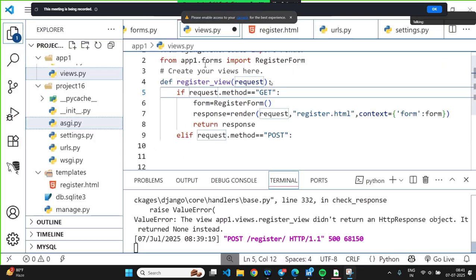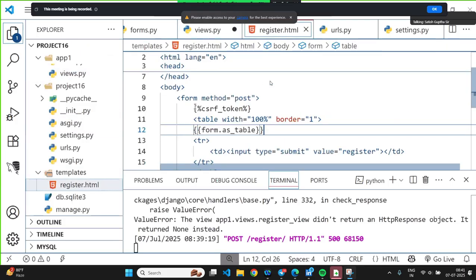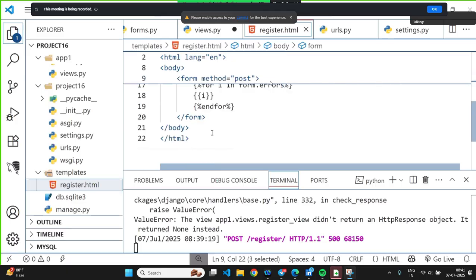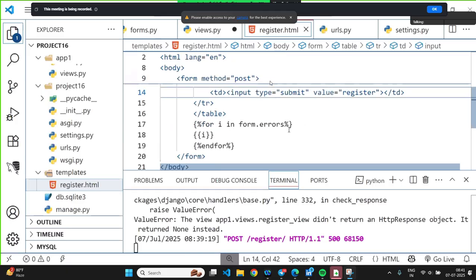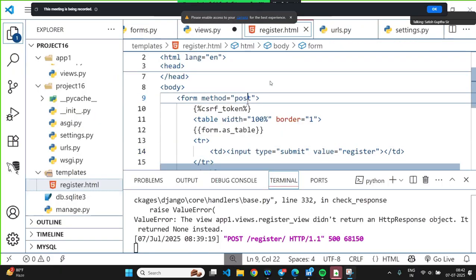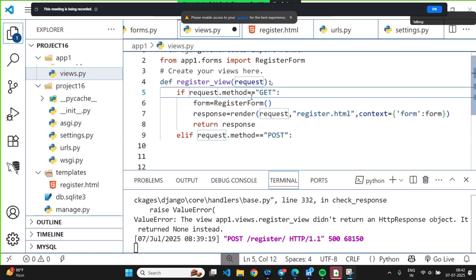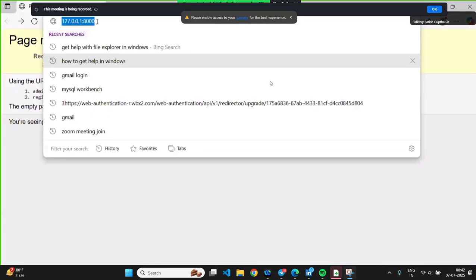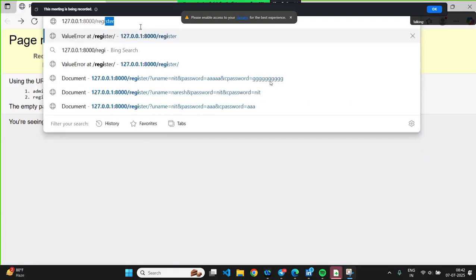See here, it is very difficult how you people become. Form method equal to what? Post. When you click on the submit button, this data is submitted to the view by using which method? Post method. Now tell me, is request dot method GET or POST? Post. Then it will come to which block? Else block.